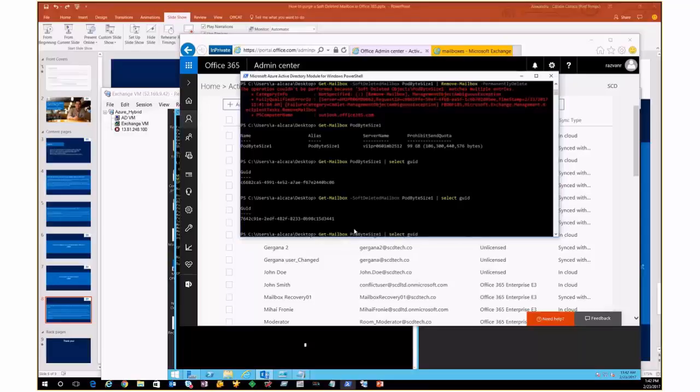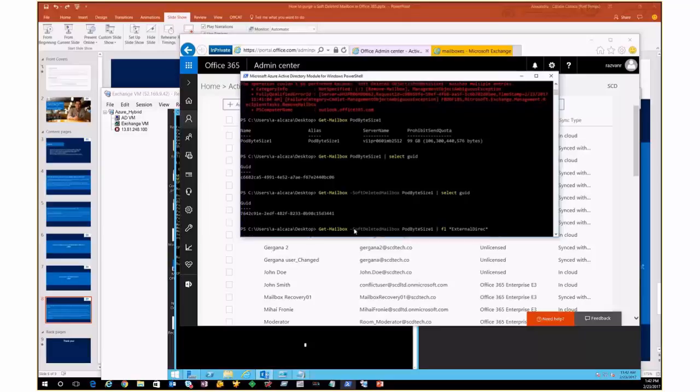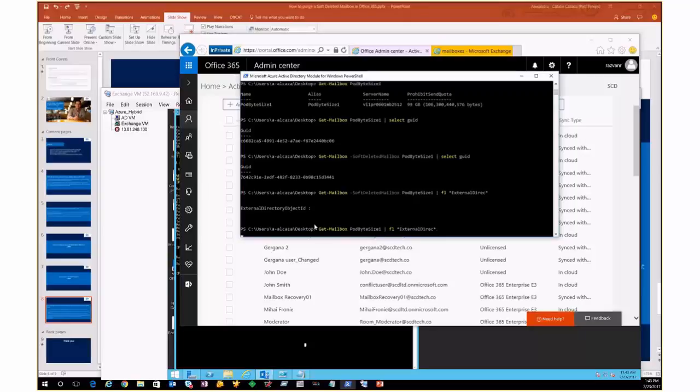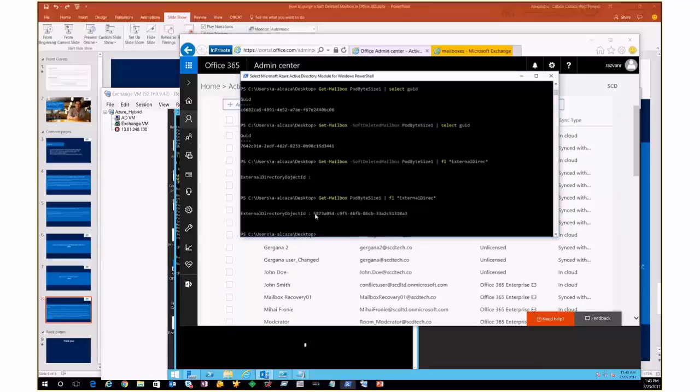We can also verify that the soft-deleted mailbox is not associated with an active user by specifying this parameter, external directory. So this is the external directory object ID. What this parameter is actually is the GUID value of the ExternalDirectoryObjectID. This can be verified if I go and query the active mailbox. I'm going to say the same thing, Exchange external directory. Okay, and I have this external directory object ID.